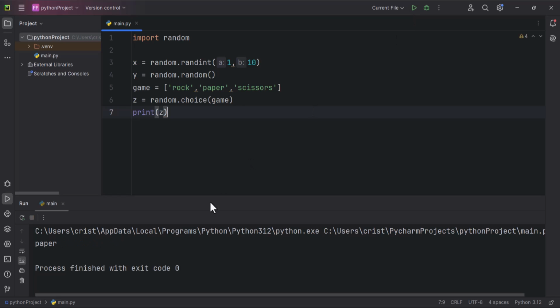So if I run this, we get paper. If I run this again, we get again paper. If I run this again, we get rock. If I run this again, paper, scissors. So our code works fine.